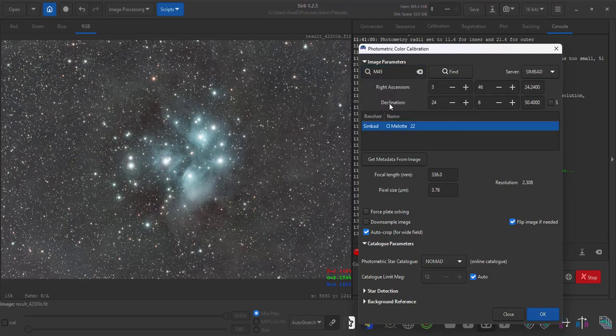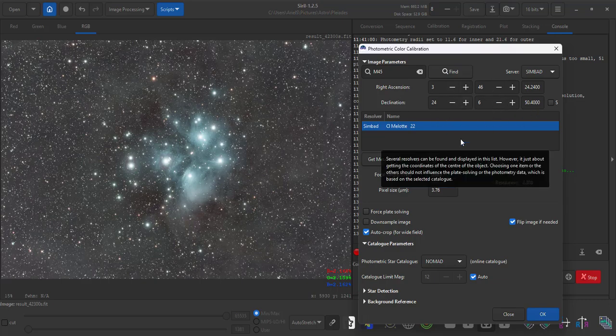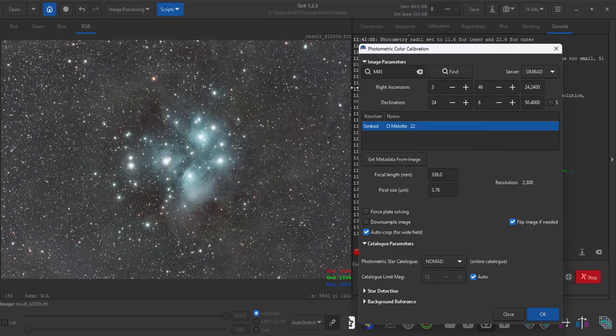Also, if you have a dedicated astrophotography camera paired up with NINA, your right ascension and declination coordinates are already here. But again, if they're not, it will use the catalog, and once you select which one you want, it'll populate it with the catalog's coordinates. And what we're trying to do here is plate solve the image to bring out that color.